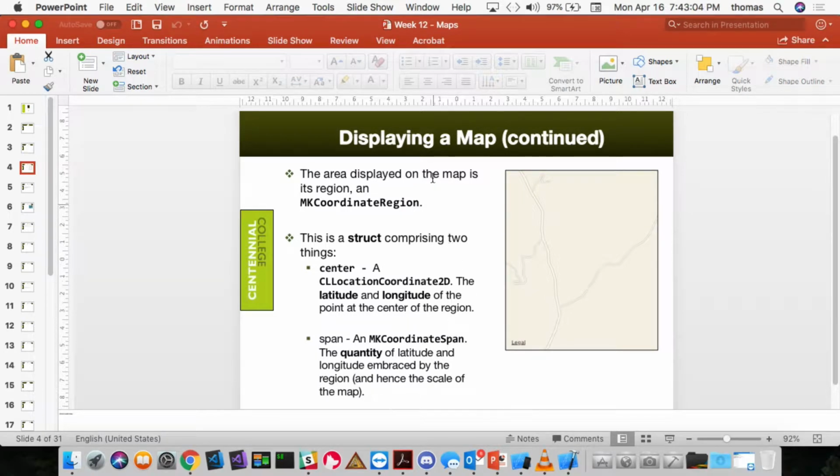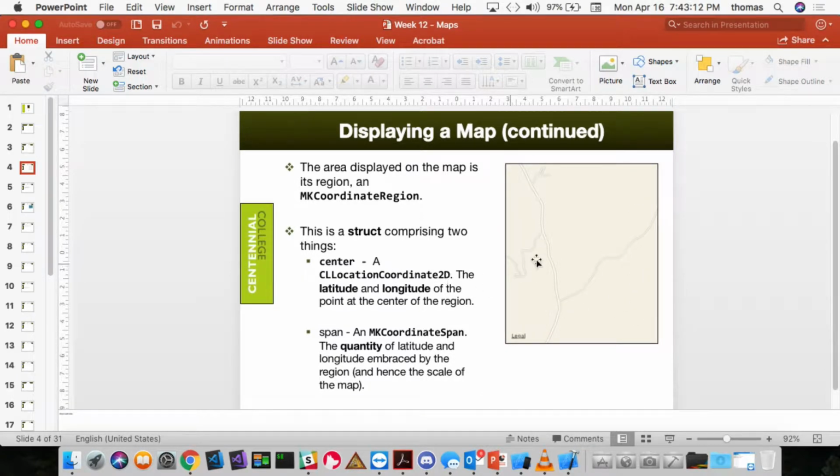And the area that's displayed in the map is its region. That's a special thing. It's the region of the map, right? And typically it's a struct that has two parts. There's something called the center, and there's something else called the span, right? And the center is where the middle of the latitude and longitude you're putting in is, right?